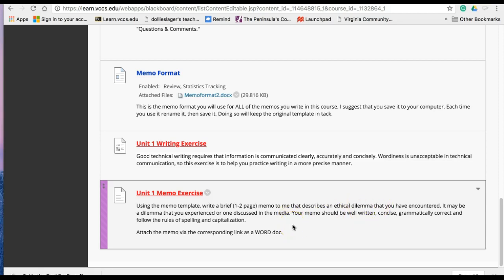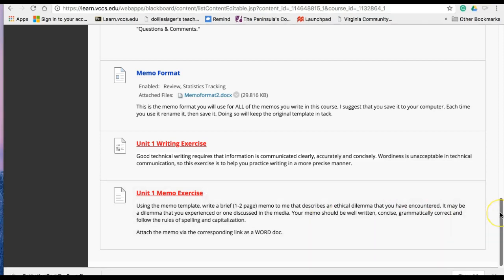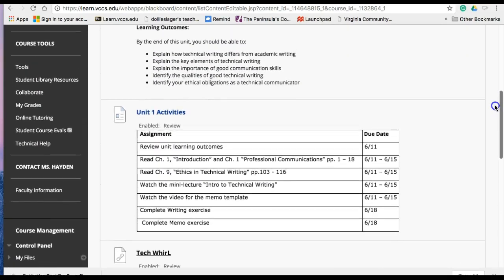And as I mentioned earlier, if you don't have Microsoft Word, you can go to Blackboard. When you log into Blackboard, on the right side, it has all of the links to download Microsoft Office for free. So you can get all of those elements there.